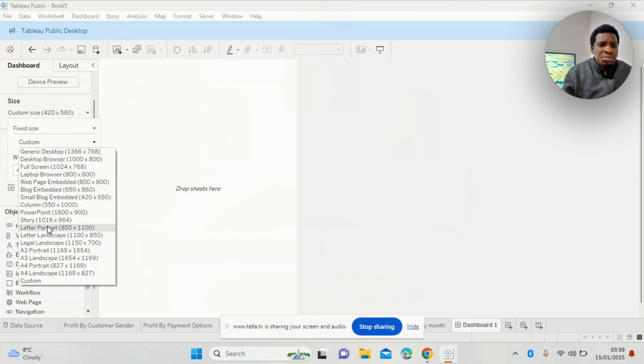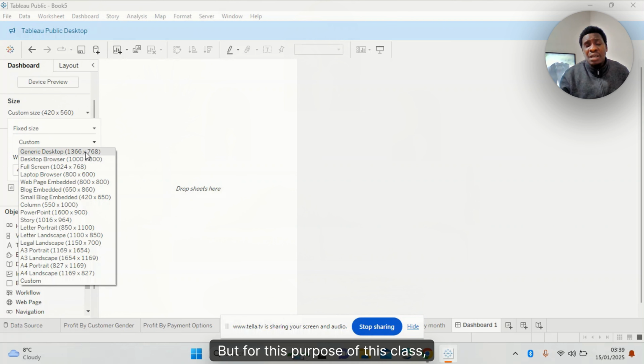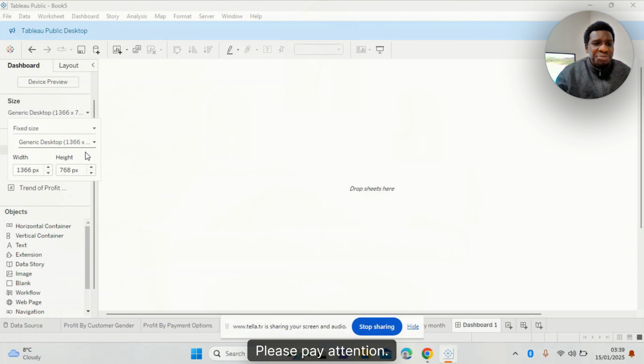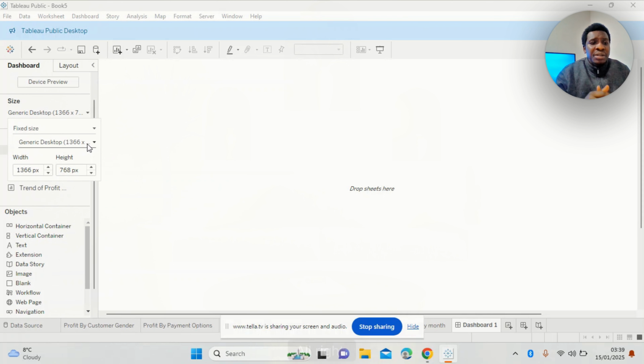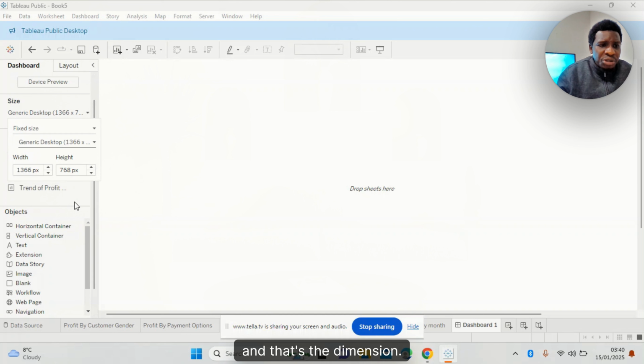If you want to present a PowerPoint presentation, just use this dimension. So there are different ones, but for the purpose of this class, this lesson, I would use generic desktop. Please pay attention. Generic desktop covers everything, do you understand? Just as the name implies, generic. All right, so I'll just use this, and that's the dimension.